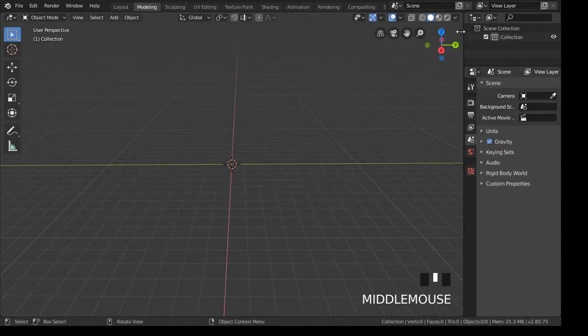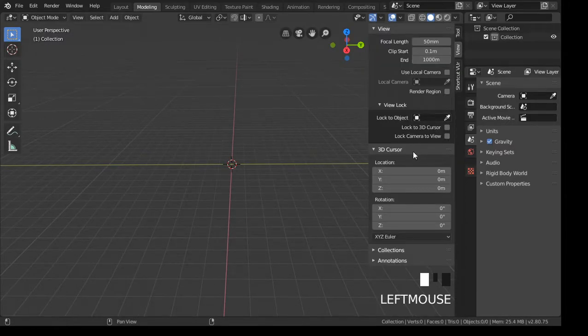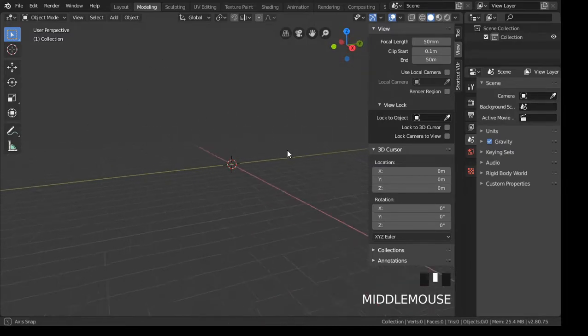So to do that, we'll go in here and we'll go view. And this is our clipping right here. Right now it's set to 1,000 meters. I want to change this to 50 meters, because I do want some clipping. I don't want to render that far away.